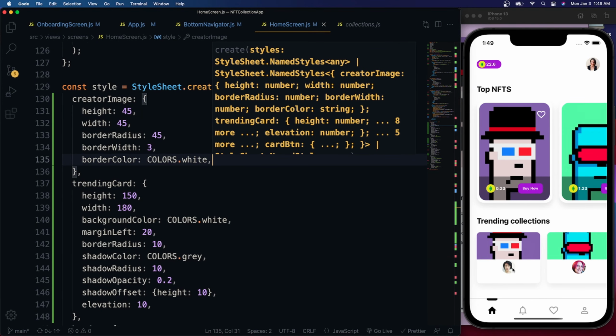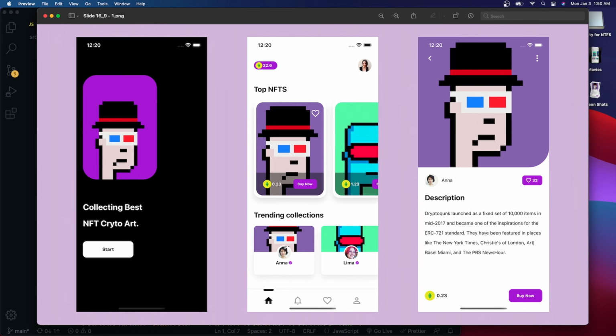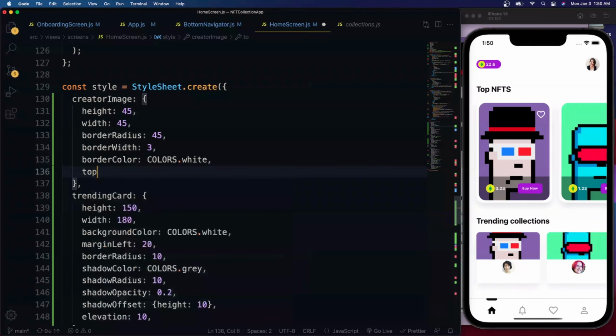So now we have the creator image. Next step, we're going to push the creator image to the top. So we want it to be over the NFT image. And to do that, we are going to say top, then give it a value of -20 pixels. So this is going to push the image 20 pixels to the top. Now that is all for the creator image.